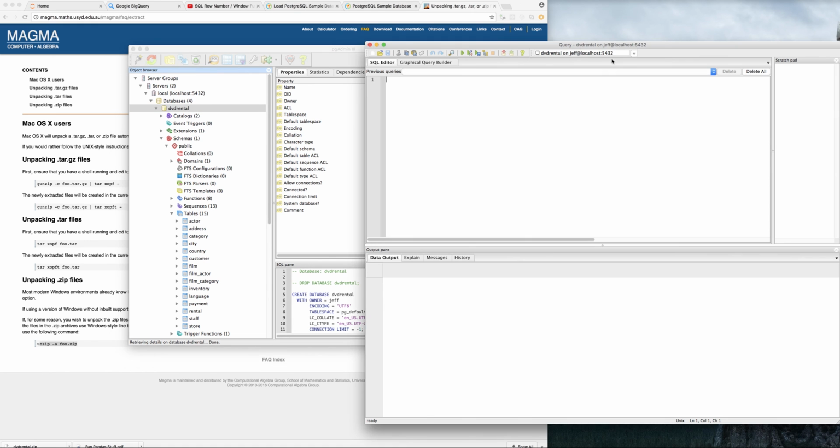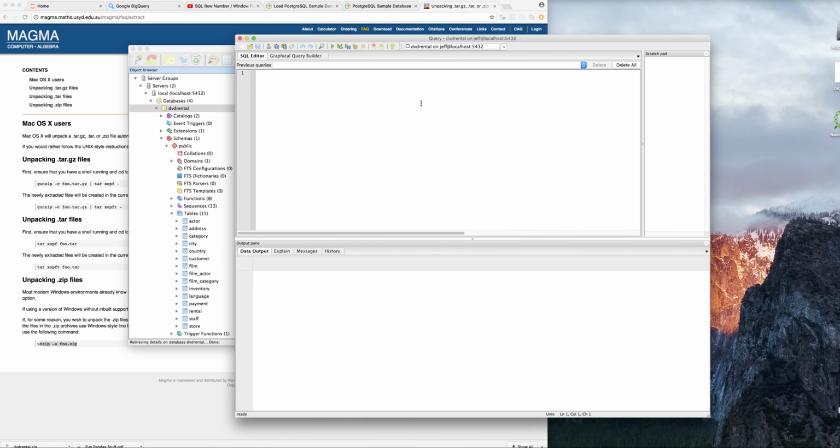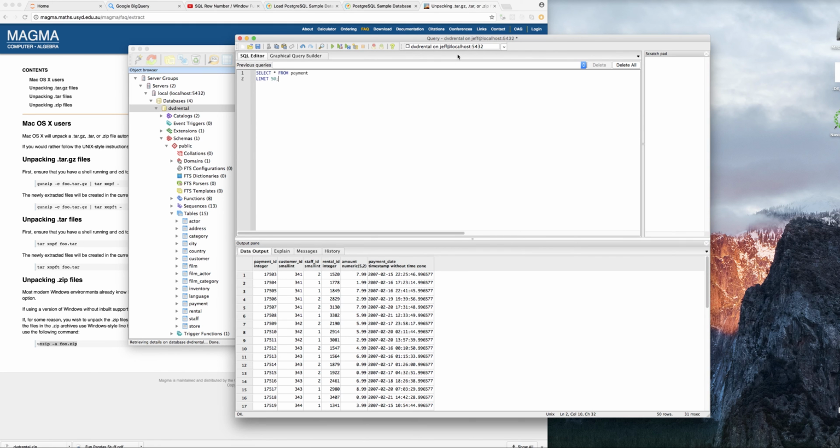So I'm just going to write a new query here. And let's do select all from payment limit 50. F5 kicks off the query. So we've got a payment ID and a customer ID. For the most part here, this is just data for payments, literally. Every payment has an ID. That's the primary key for the table.